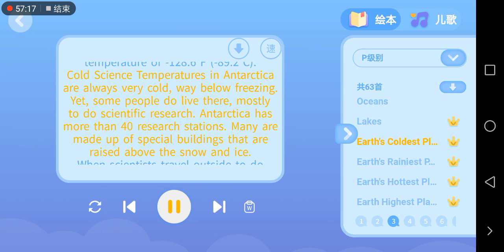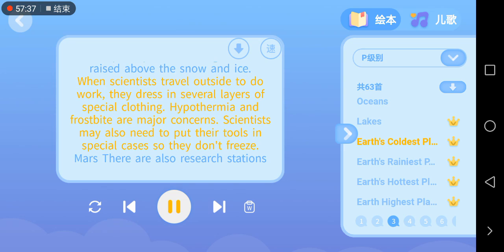Cold science. Temperatures in Antarctica are always very cold, way below freezing. Yet some people do live there, mostly to do scientific research. Antarctica has more than 40 research stations. Many are made up of special buildings that are raised above the snow and ice. When scientists travel outside to do work, they dress in several layers of special clothing. Hypothermia and frostbite are major concerns. Scientists may also need to put their tools in special cases so they don't freeze.